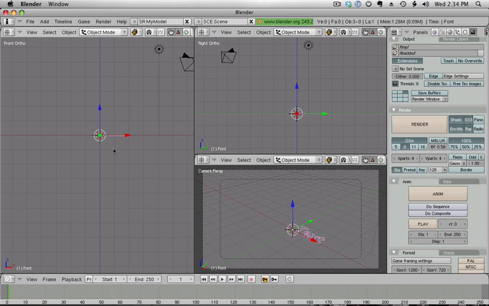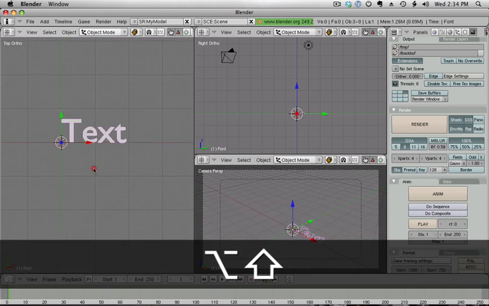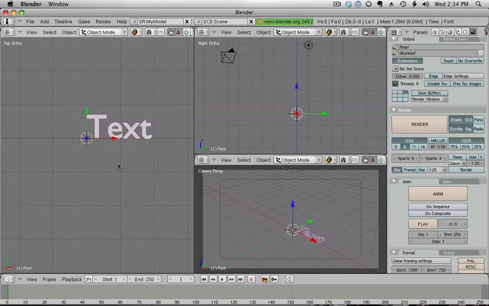Let's take a look at this from the top view. Okay, so this is our top view. We zoom in. It's our text. Well, first of all, let's bring it up. Let's make it vertical. Okay, so we look in the right view.